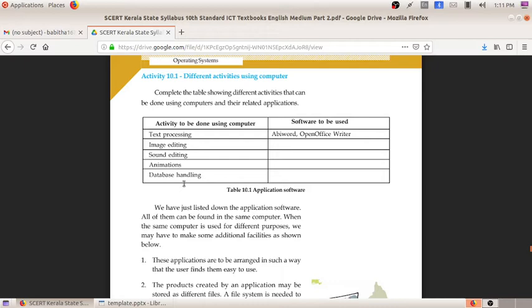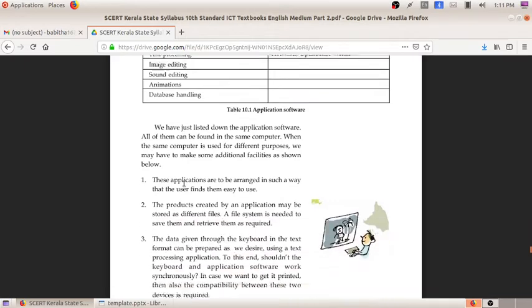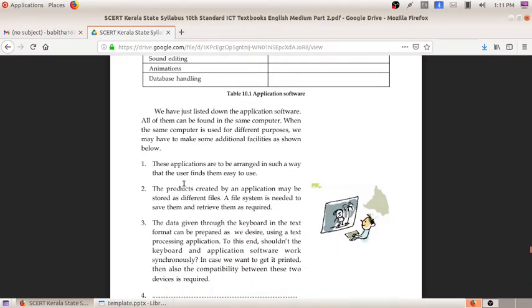For handling the database we will be using a software, LibreOffice Base. Nowadays, on the computer we can do a lot of activities, but different software is installed for doing all these activities. These applications are to be arranged in such a way that the user finds them easy to use. The products created by an application may be stored as different files. A file system is needed to save them and retrieve them as required.